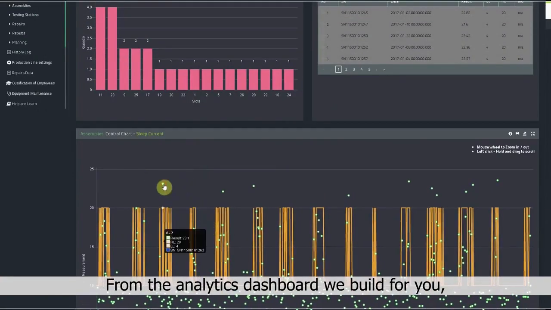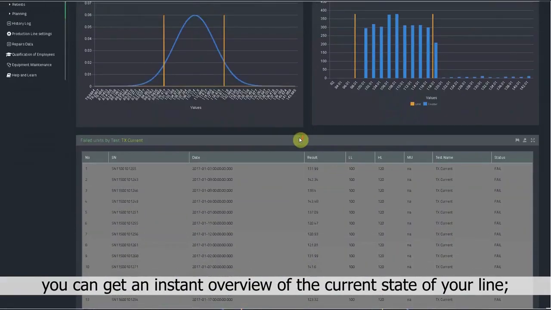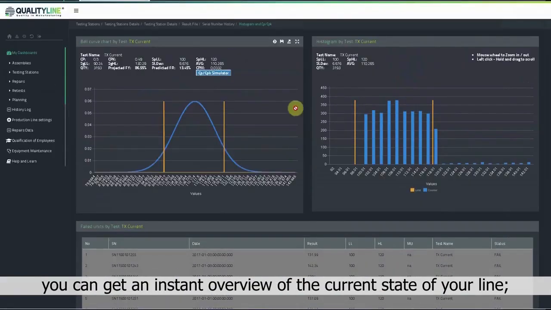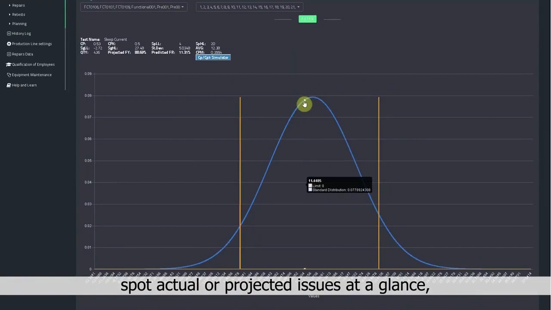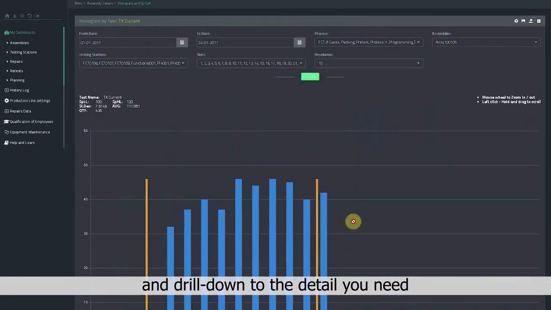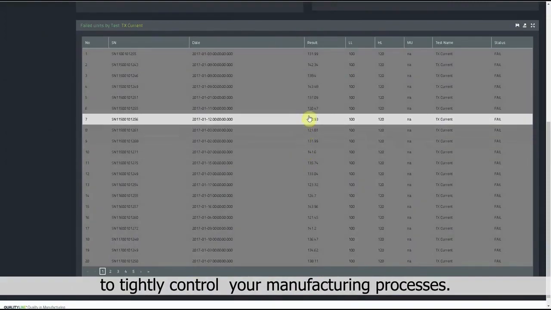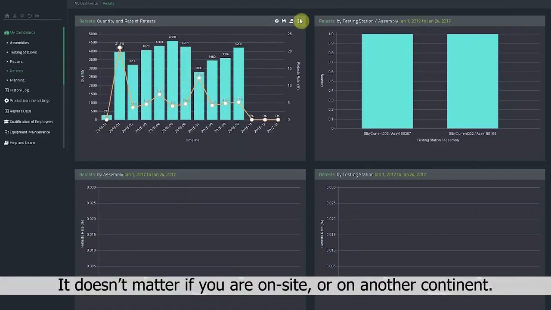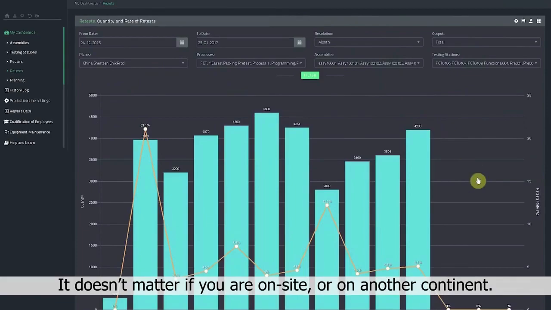From the analytics dashboard we build for you, you can get an instant overview of the current state of your line, spot actual or projected issues at a glance, and drill down to the detail you need to tightly control your manufacturing processes. It doesn't matter if you're on site or on another continent.